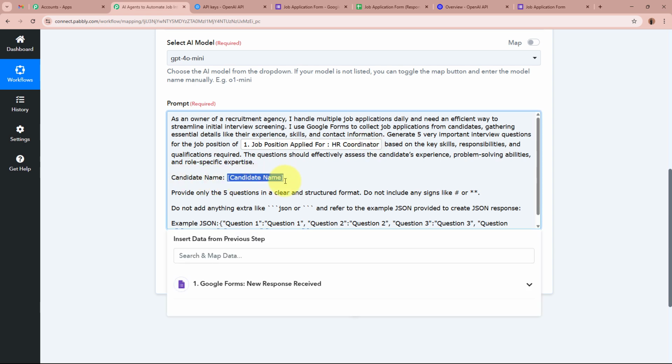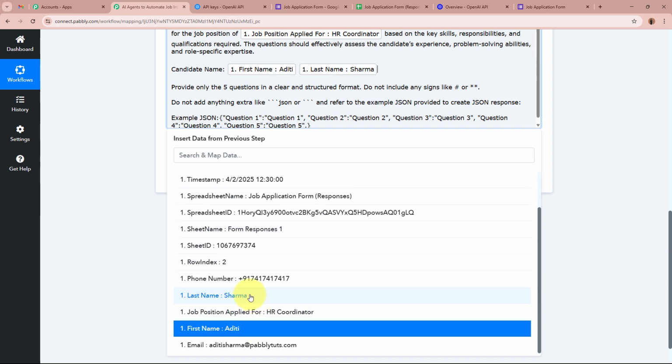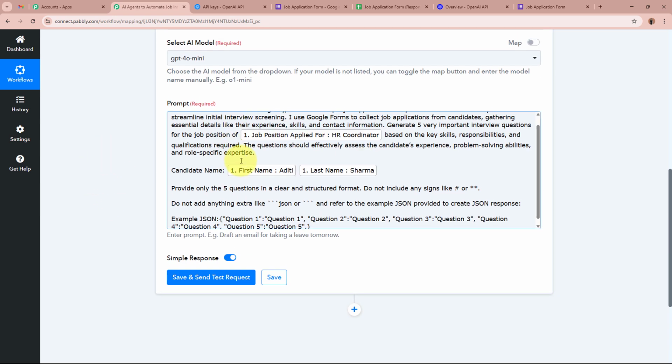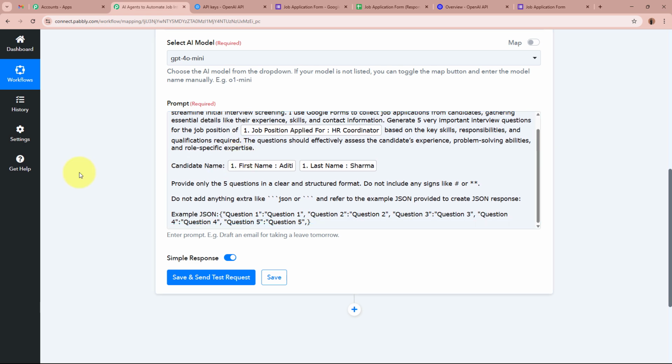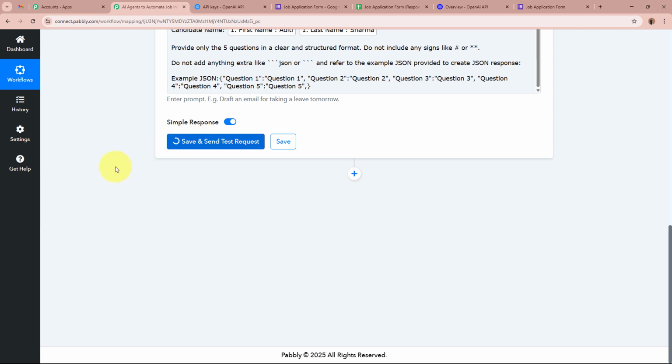After that, it is asking for the candidate name. I'm going to map the data of the candidate name as well right over here. First name, space, the last name. Okay. So this is the entire prompt. Now we are going to generate the content. For that, click on this save and send test request button right over here.